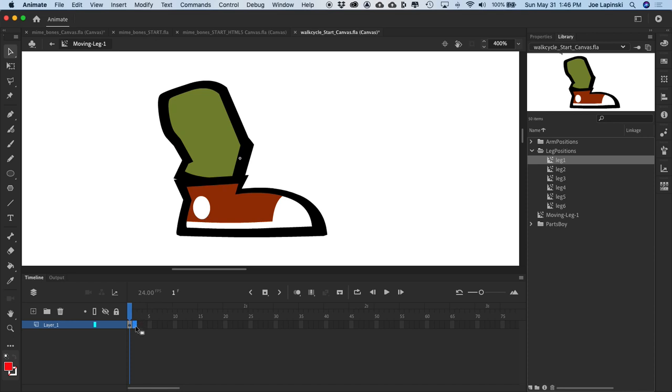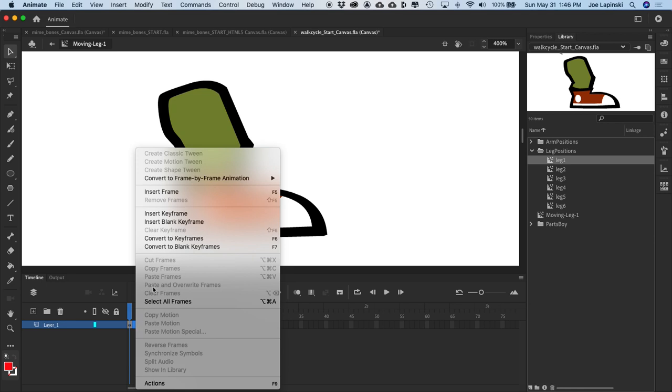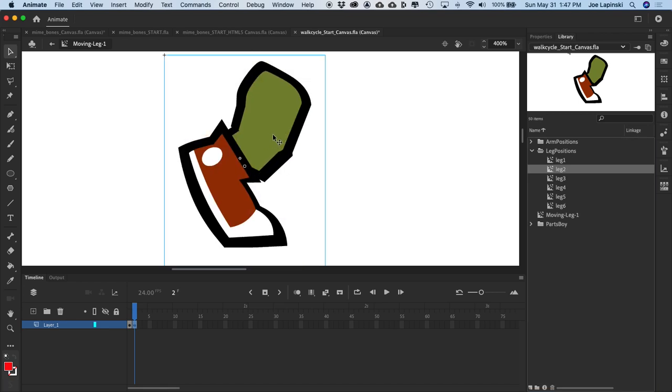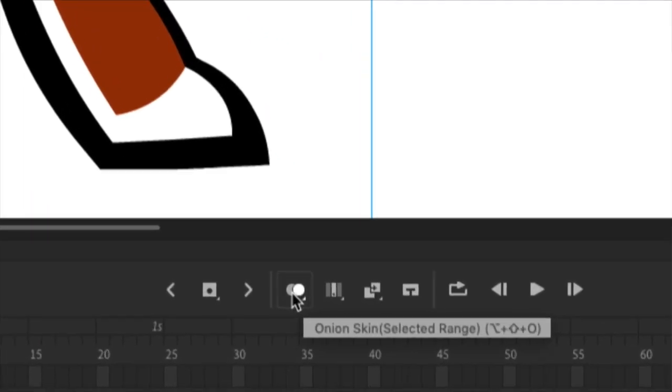So in frame 2, insert a new blank keyframe. So right-click on frame 2 within your timeline, choose Insert Blank Keyframe. And drag an instance of leg 2 to the stage. Now just roughly position it for now. We need to turn on onion skinning to see what this looks like in comparison to our other leg. So we do that by clicking on this icon.